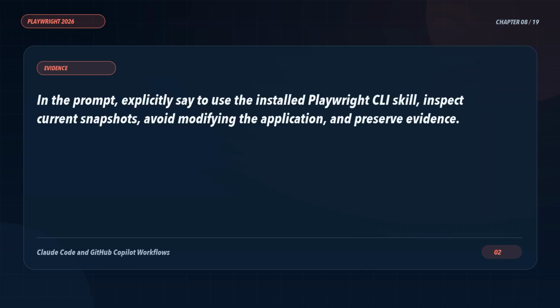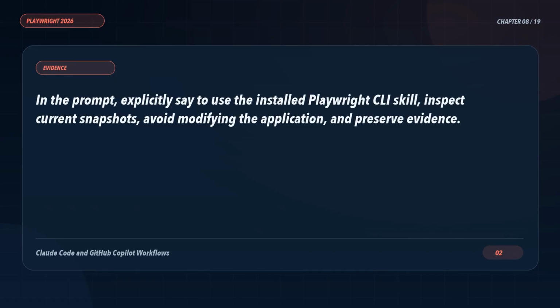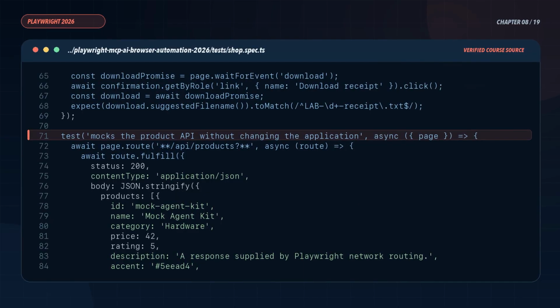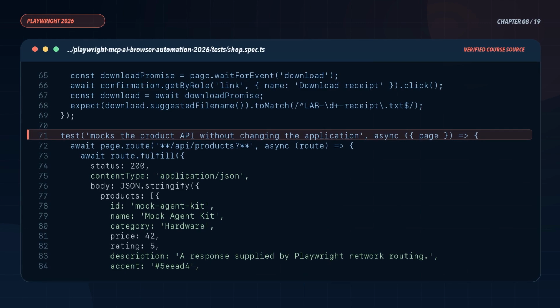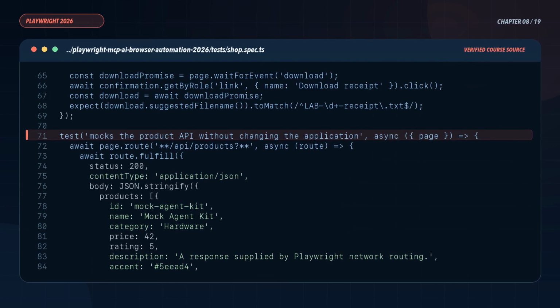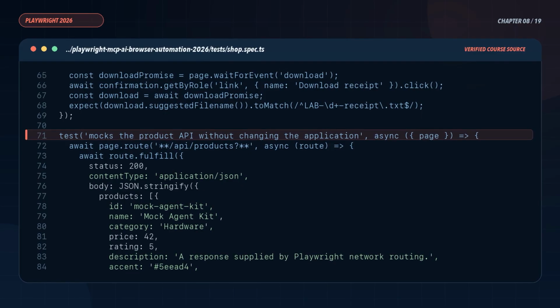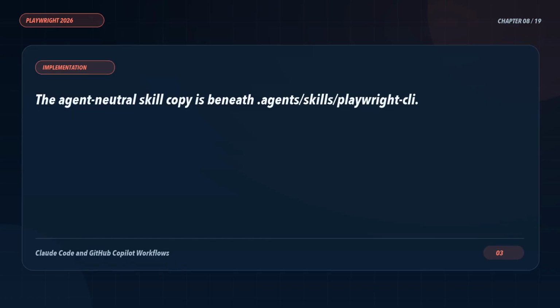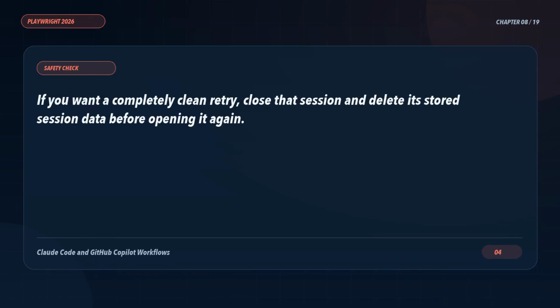You may see different reasoning paths. One agent might search a snapshot with find, while another reads the snapshot file directly. Either can be valid if it uses current page evidence and verifies the same business outcome. The central lesson is portability. Playwright CLI provides the browser command surface, while the host supplies planning, permissions, and code editing. Keep the task disciplined, keep the browser state isolated, and judge the artifacts. In the next chapter, we will examine those sessions directly and use the dashboard to observe or take over when an agent needs help.